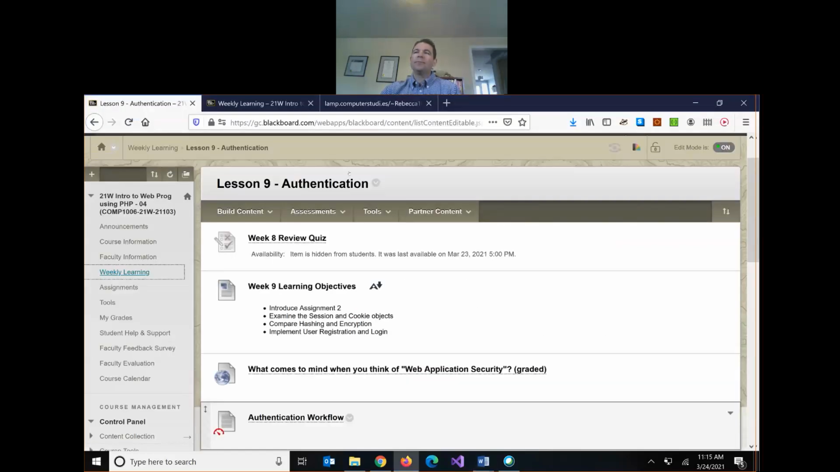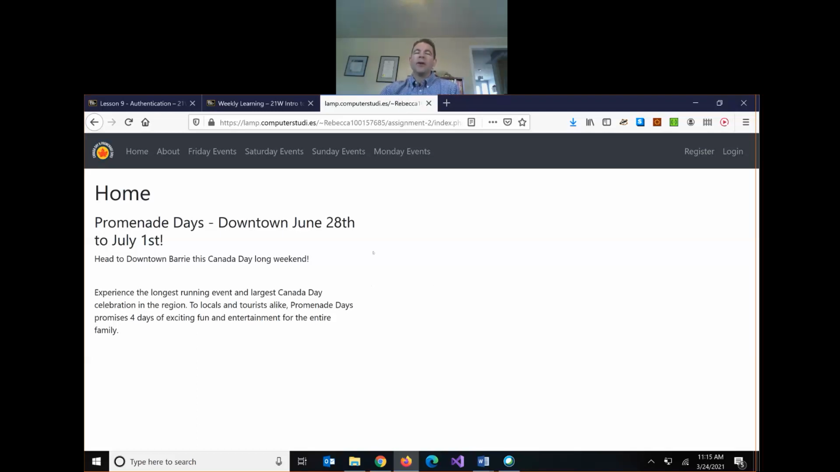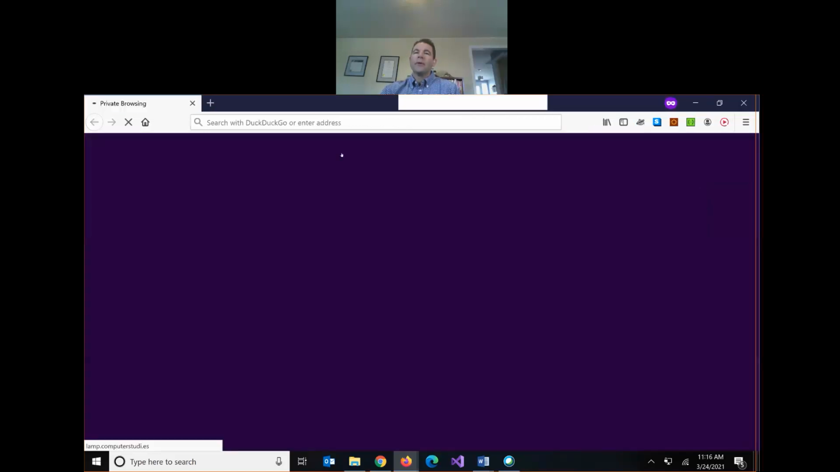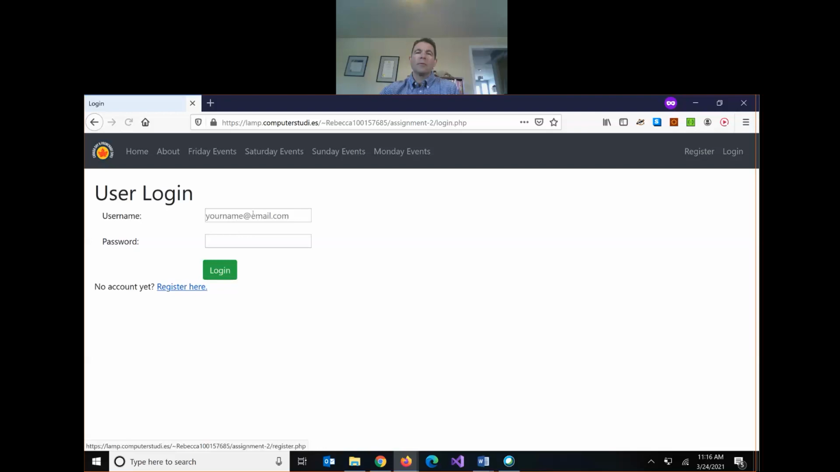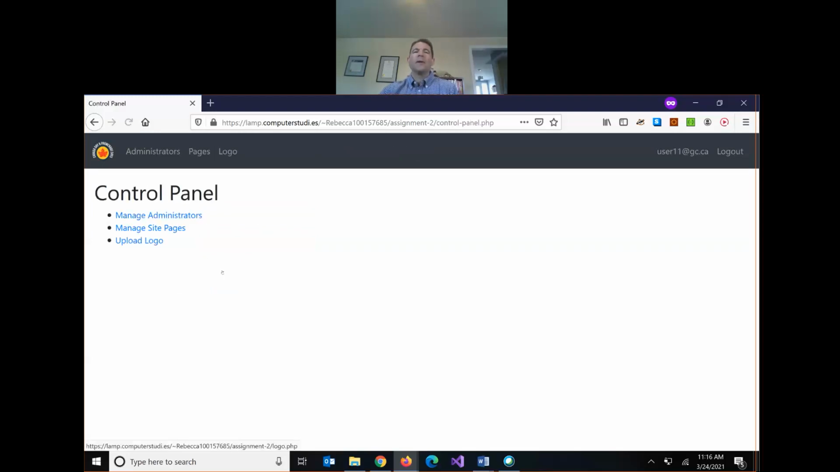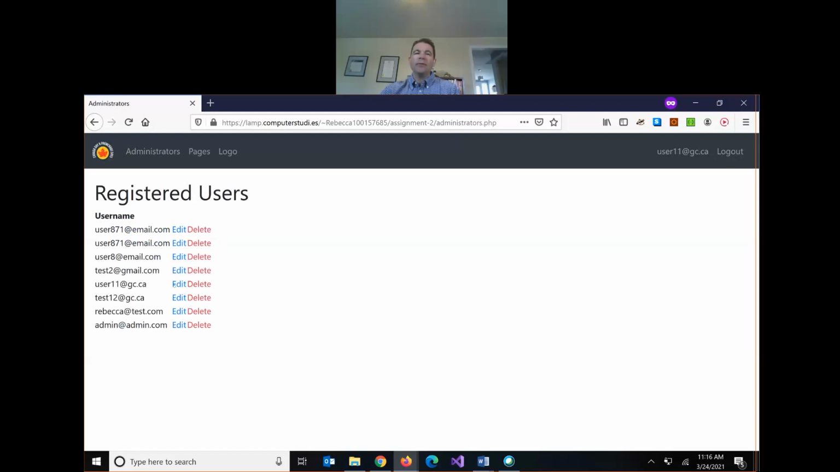So here's an example. So this is Rebecca's content management system. This is the public face of the website. And here's the admin portal. Oops. I think I already have an account. Okay, so you can see when I'm logged in, it shows my username and it shows me log out. I can see all the other user accounts. For example, I can delete one.